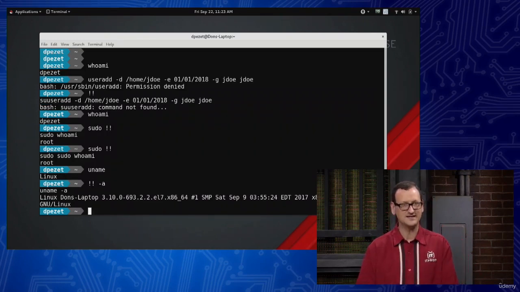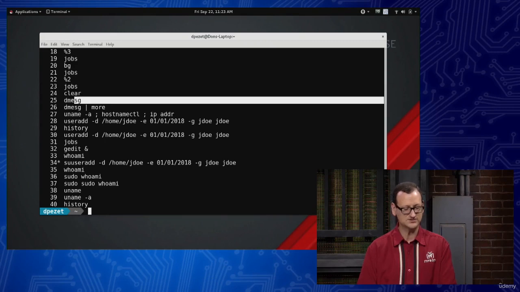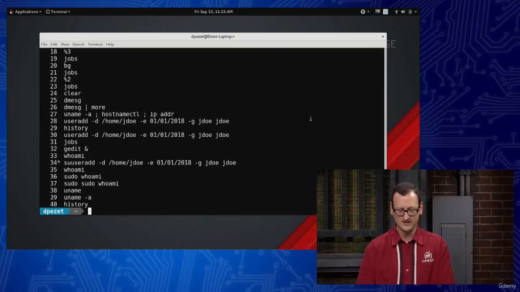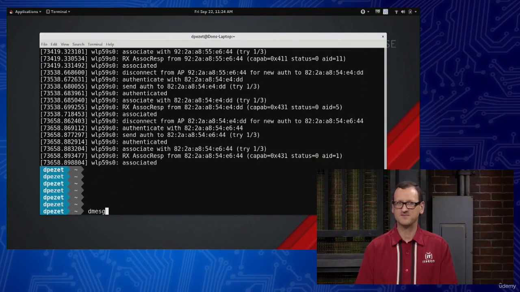And you can do that with any of the history commands. So if I'm looking at my history and I see where I ran dmesg, right, was number 25, right? So if I were to call up number 25 like this, there's dmesg, right? But I really wanted to pipe that into less.